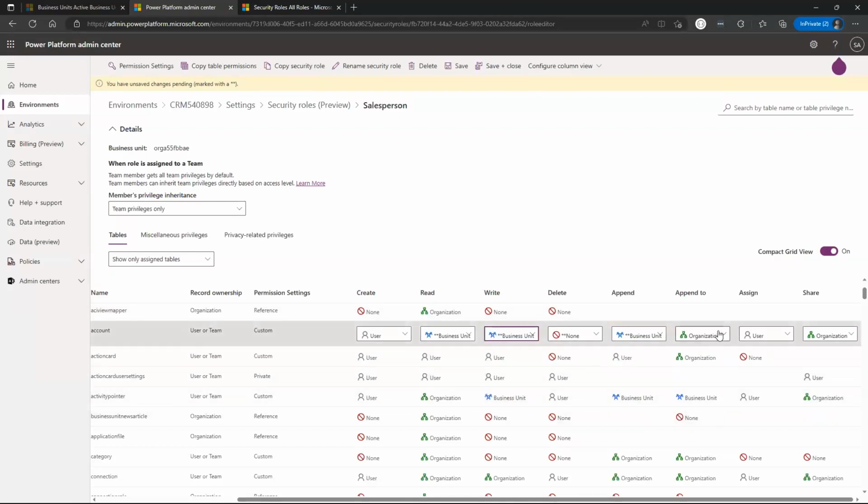And in fact, if we wanted to implement business units, we might want to completely wall everything off. We probably would want to change most of these over to the business unit level. All right, so that's how easy it is to change the different levels that you're giving access to in the different tables.